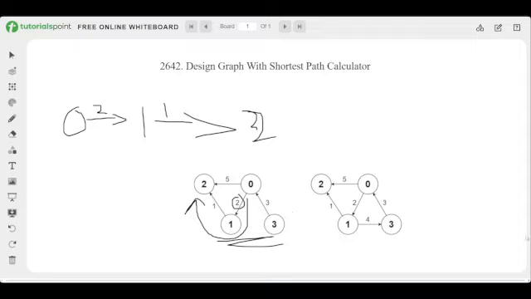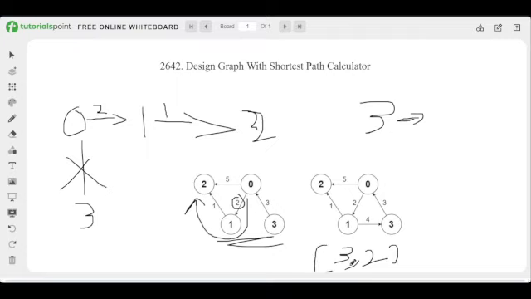We can also start from some other node. Let's say we start from 3. From 0, the node 3 is unreachable; there is no path from 0 to 3, because we can see the edge is from 3 to 0. So if we start from 3, we have to go to 0. Let's say in the question we are asked to find the shortest path from 3 to 2. So the case is 3 comma 2, and we have to find the shortest path from 3 to 2.